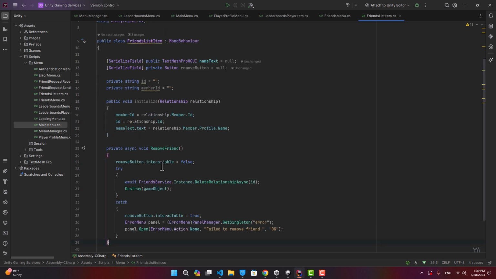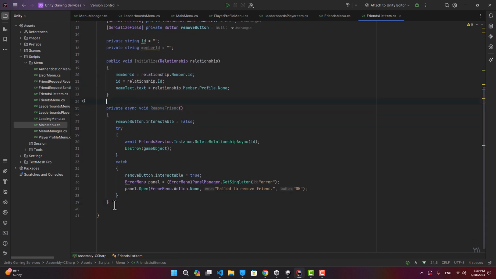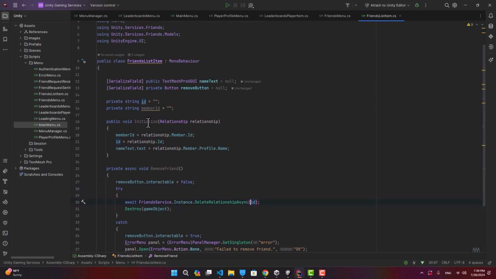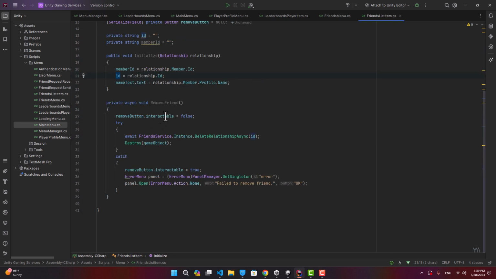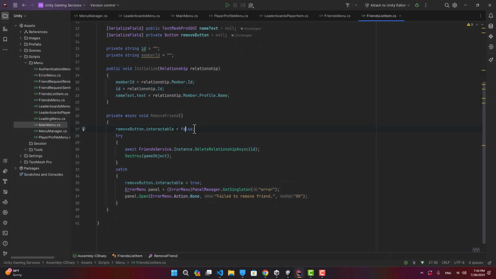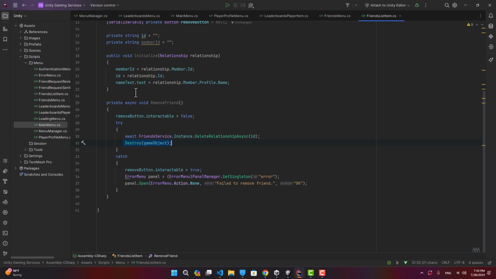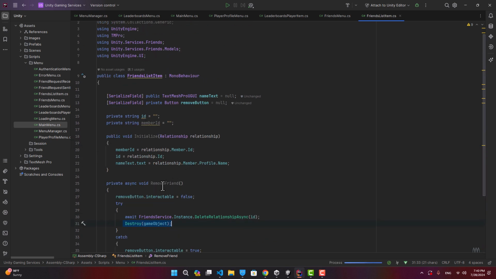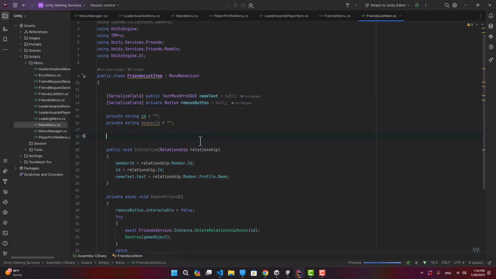So here we're going to create a remove friend. So it's basically going to use await FriendsService.Instance.DeleteRelationshipAsync. We're going to pass the ID of the relationship which we got from our initialize. When we call the initialize, we're going to store the relationship.id inside this string, and later we can use it to remove friend. And if it was successful, we're going to completely destroy this item and then assign the onClick listener for the remove button here in the start.